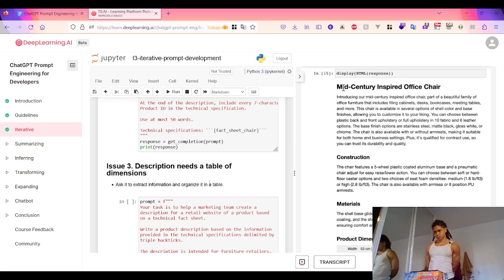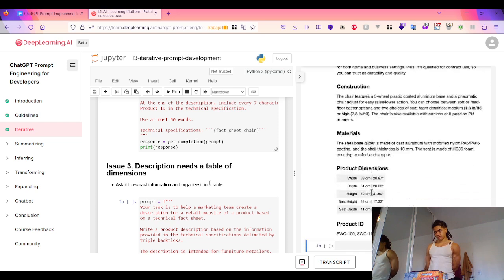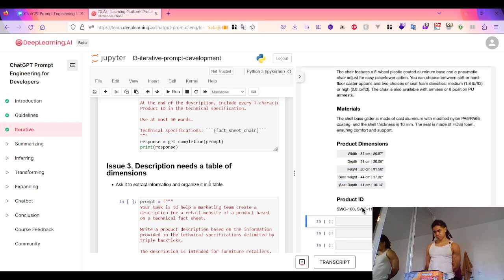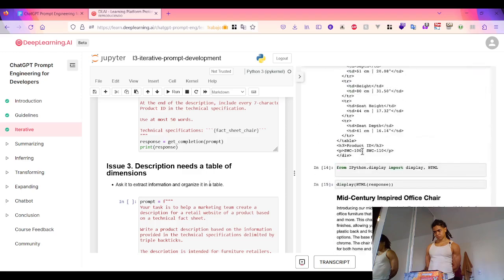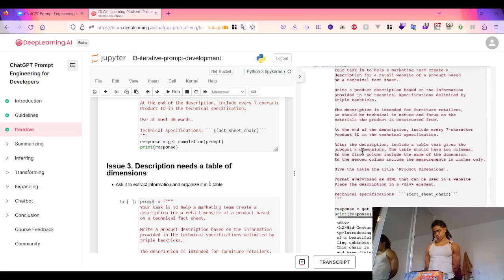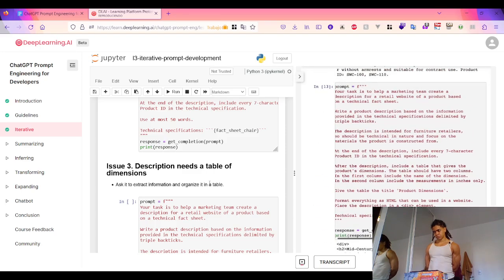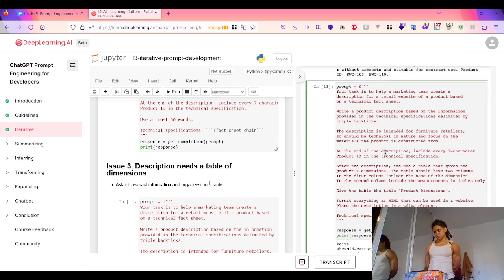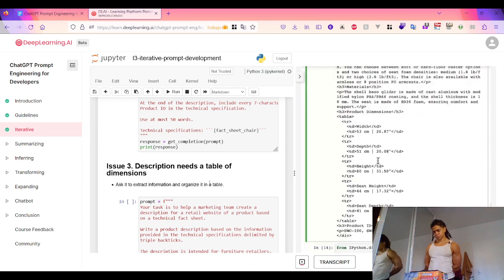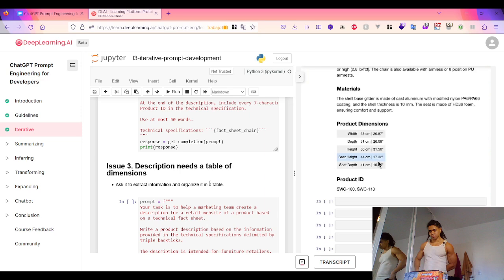So it has this really nice looking description of a chair, construction, materials, product dimensions. Oh, it looks like I left out the "use at most 50 words" instruction. So this is a little bit long, but if you want that, you can even feel free to pause the video, tell it to be more succinct and regenerate this and see what results you get.